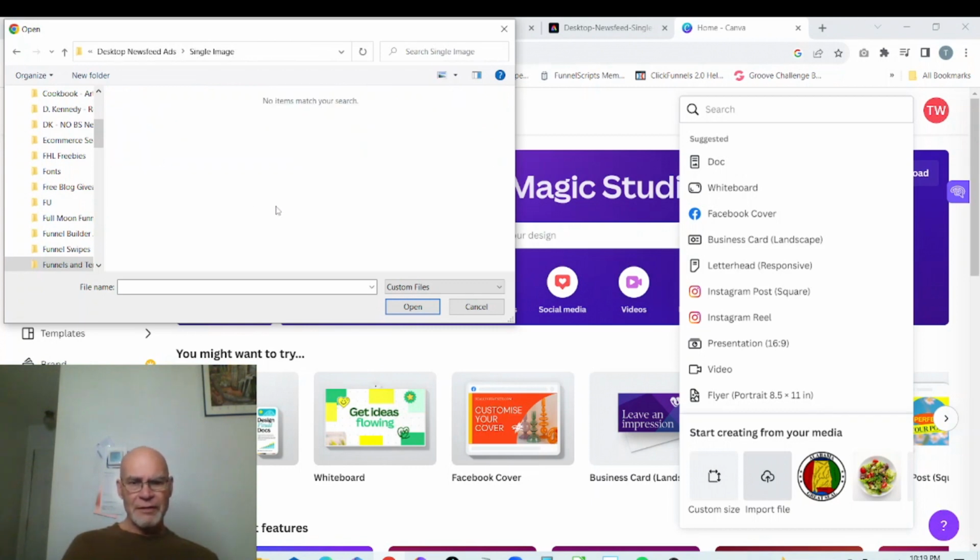Now here's where we run into a problem. In Canva, it's not seeing the file. The way we fix that is we go to the search box in Windows where it says Custom Files in the lower right-hand corner, and we select All Files. And then we can see the PSD file. We're going to click on that and open it.